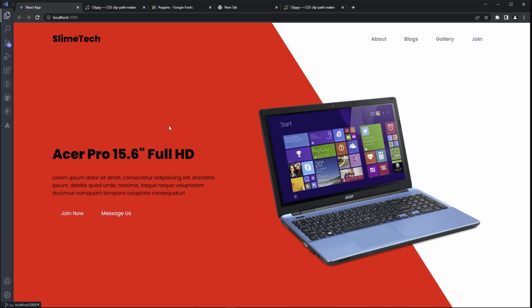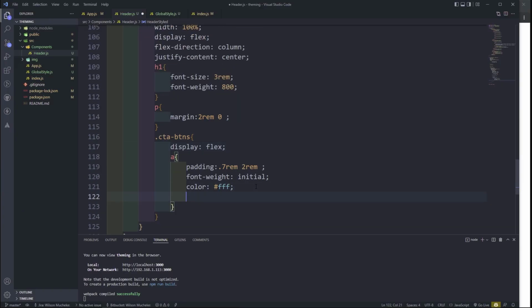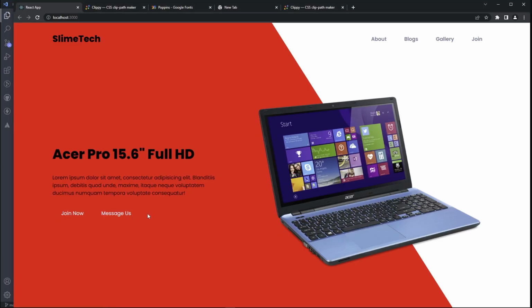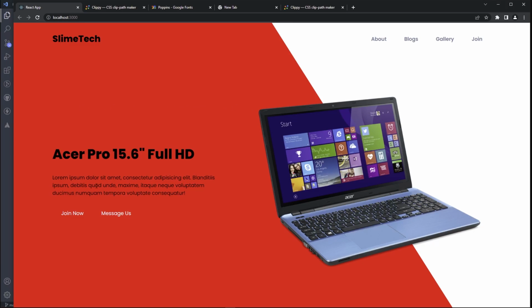Okay, so now with the buttons, we haven't set the background colors yet. We're going to do that with our context. We also need to set the border radius to make it rounded. Border radius, we're going to say 35 pixels. It's going to be rounded, but because we don't have a background color yet, you don't see that. So now I think that's pretty much about it for the left content.